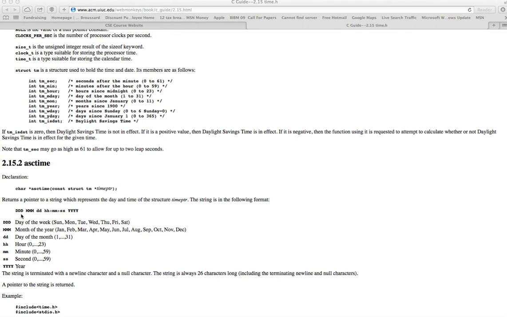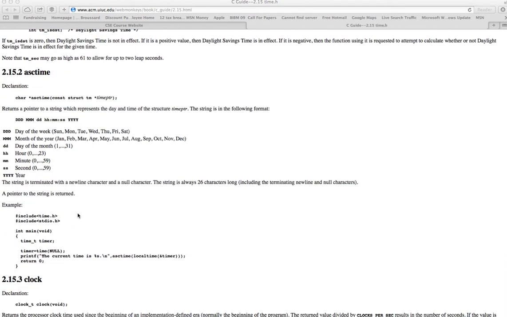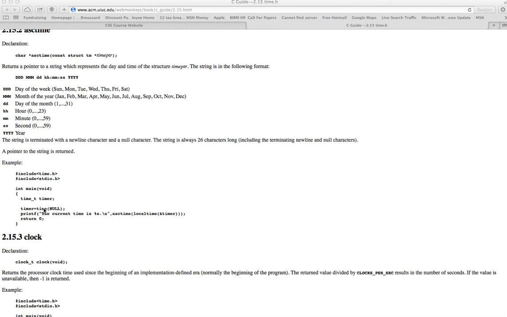It starts out with the day of the week, so it'd be Sunday, Monday, Tuesday, etc. The month of the year, and then the day of the month, and then the hours, minutes, and seconds, and then the year. And that's the standard format. So here's a real simple example program of how that works. Include time.h along with our normal stdio. Create a time_t value, call time, which returns a time_t value, which has that structure in it. And then we pass that timer value to a function called localtime, which generates one of those structures.